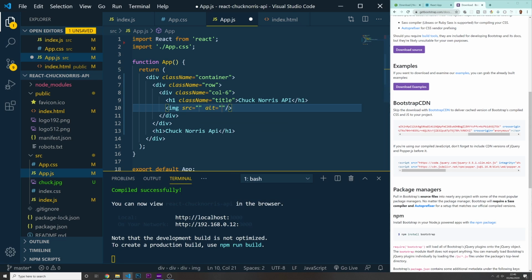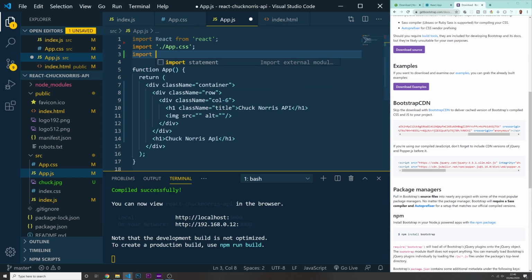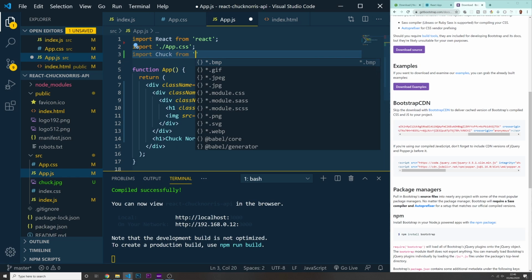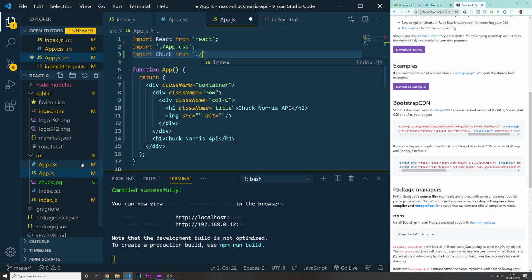So in React, if you actually want to put in here a source of the image, you need to import it on the top. So to do that, I can just do import. I'm going to call the source of this image just Chuck, for example. And where do I want to import it from? Remember, we are writing down this code in app.js. So I'm going to use this dot slash. This dot slash means look on the same level of directory where our app.js is. And I'm going to look for chuck.jpg.